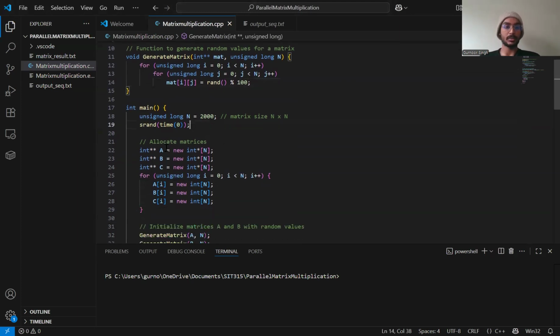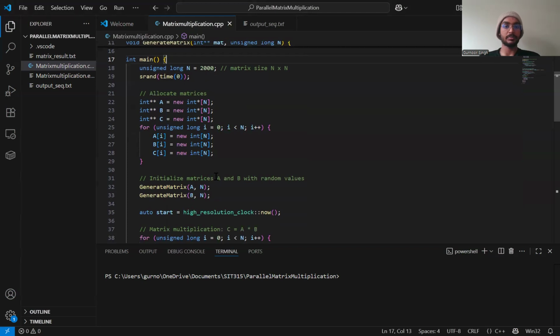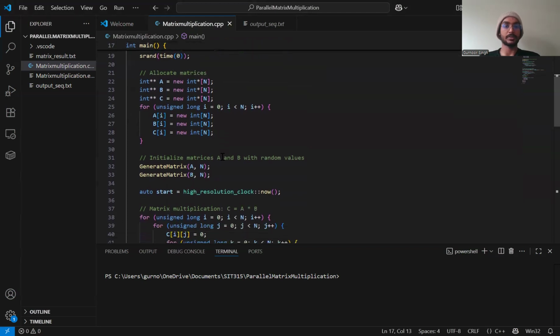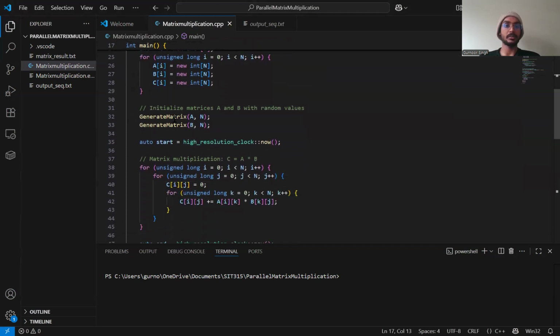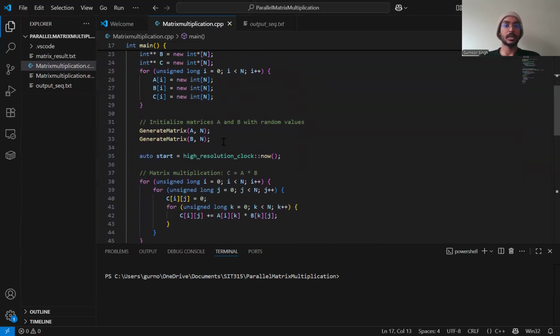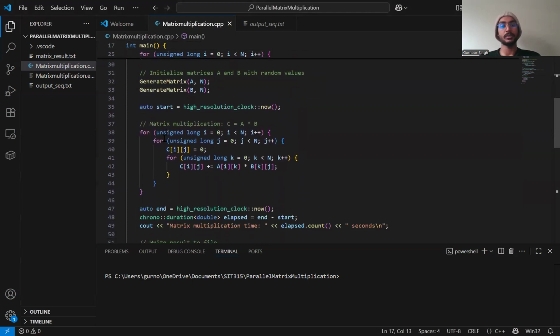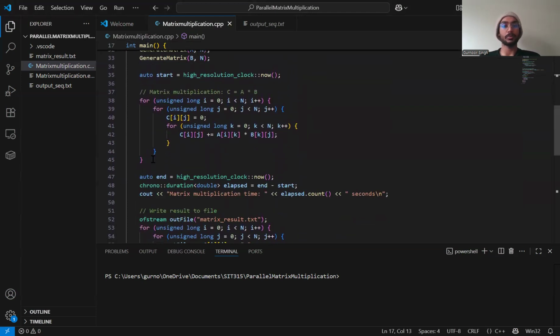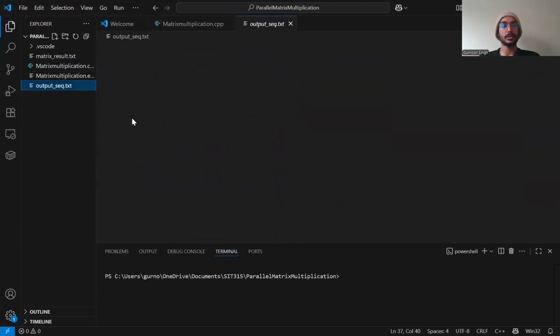Afterwards, we have an unsigned long integer here, and what it does is basically declares the matrix size, and afterwards we have allocation of matrices, that is A, B, and C. Afterwards, the generate matrix function is used, and what it does is basically initializes matrix A and B with random values. Afterwards, we have the core of the program, that is three nested loops, which perform the matrix multiplication of A into B, which results in the output matrix of C.